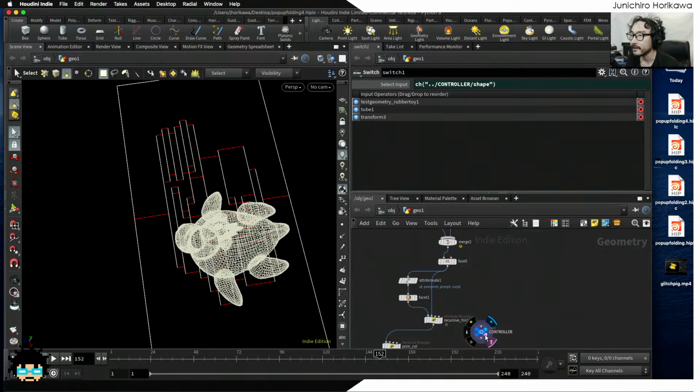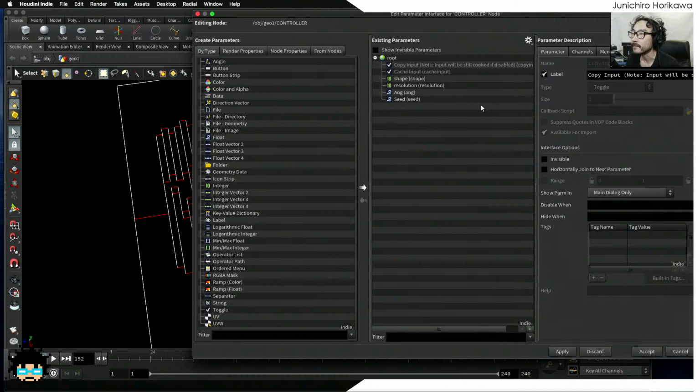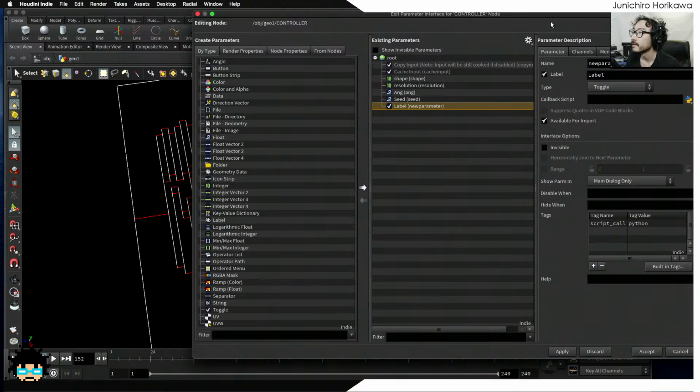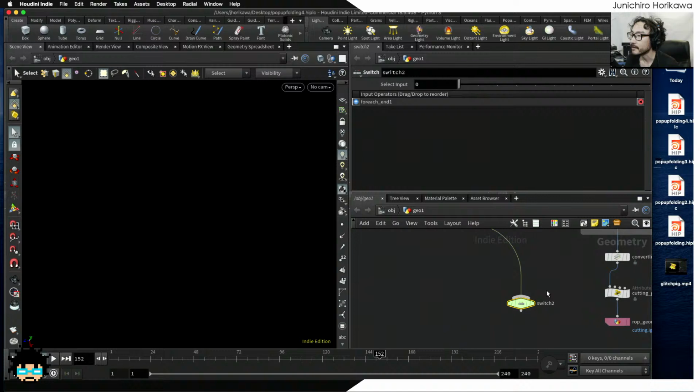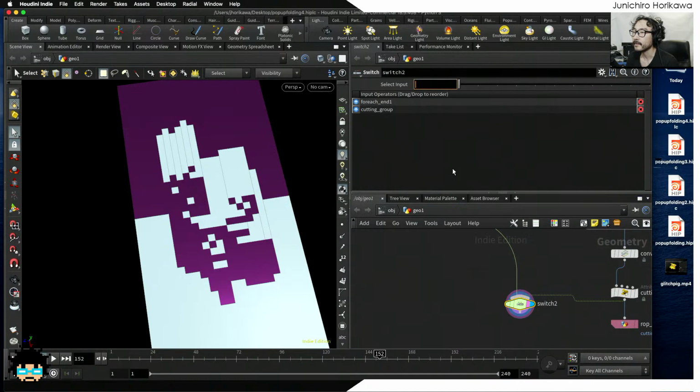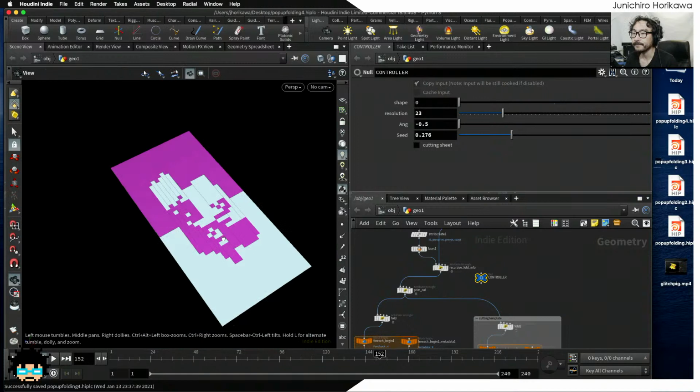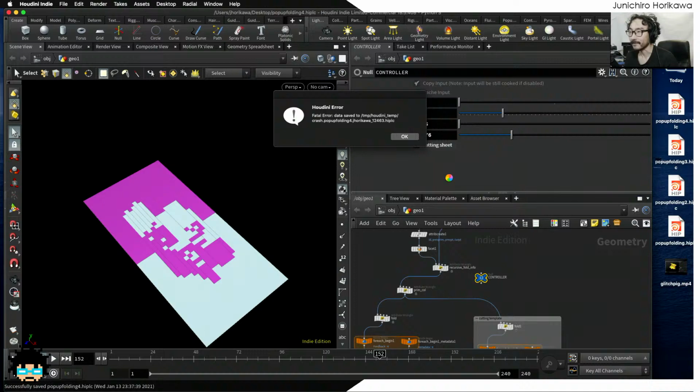Alright, so let's see how this goes. I might need one more switch to go back and forth between the cutting and the base geometry. So I'm gonna use this toggle. Cutting sheet, copy this one, switch between this geometry and this cutting sheet, and link it right here. Alright, so I can, another crash. Okay.